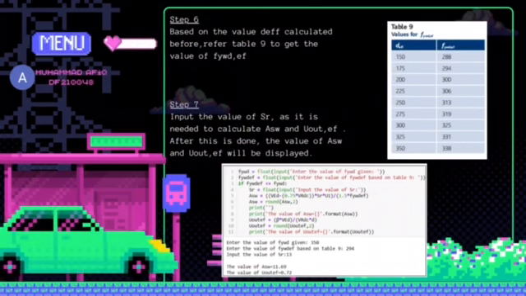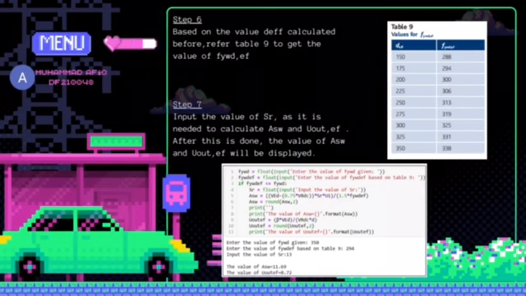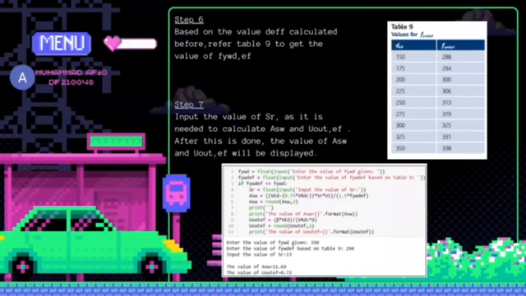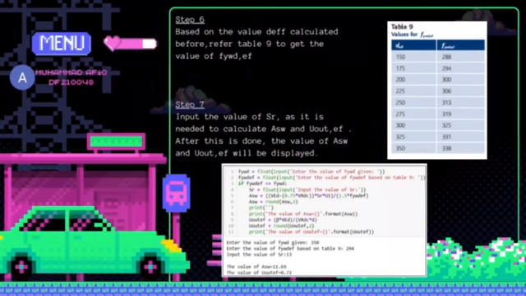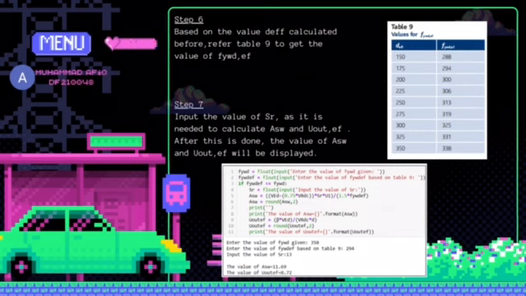Step 6. Based on the value of DEFF calculated before, refer to Table 9 to get the value of FYWDEF. Step 7. Input the value of SR as it is needed to calculate ASW and UOUTEF. After this is done, the value of ASW and UOUTEF will be displayed.